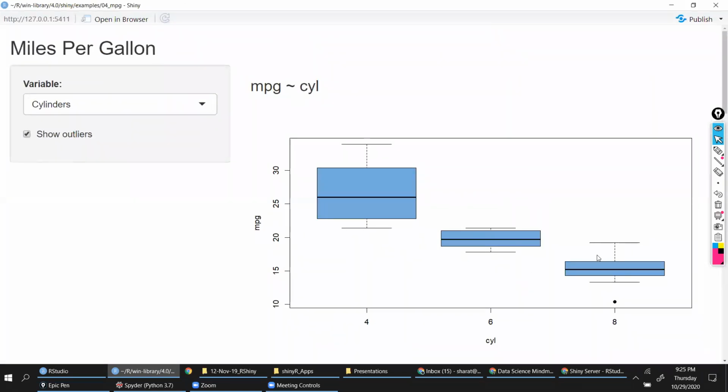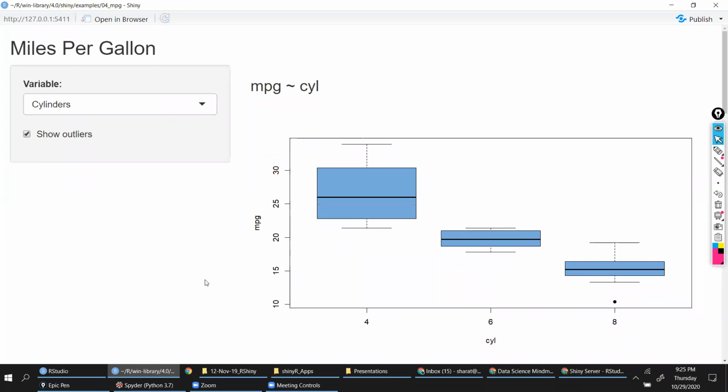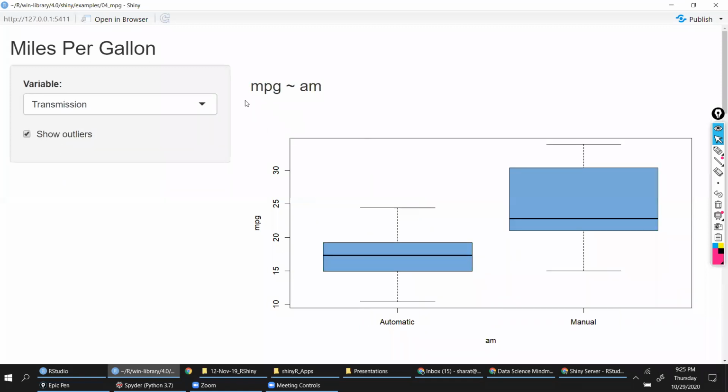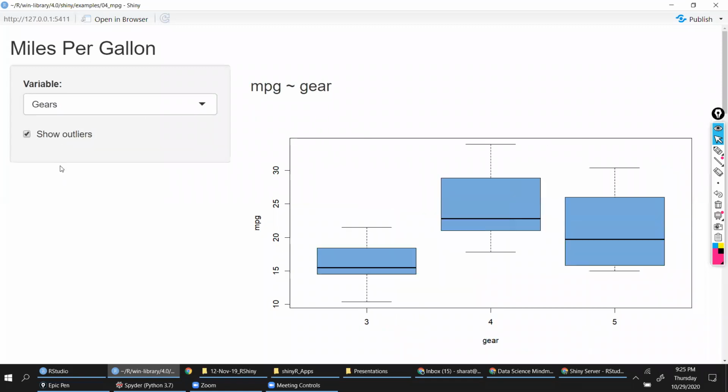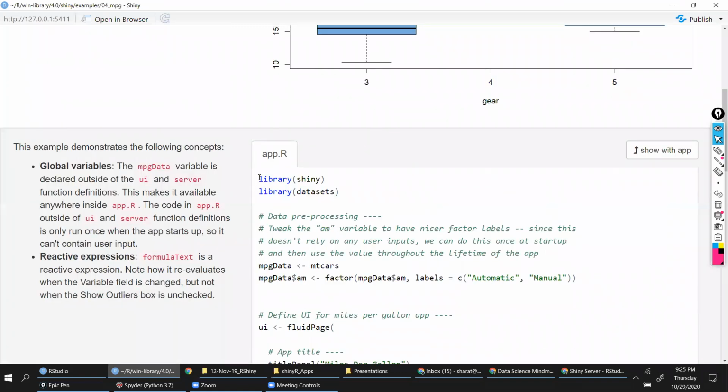Here you're talking about box plots. If I remove this checkbox, outliers are gone. If I click that, outliers are shown. This is for the cylinders variable. Then I have transmission variable. Then I have a gears variable. So here we are using data sets, inbuilt data sets.